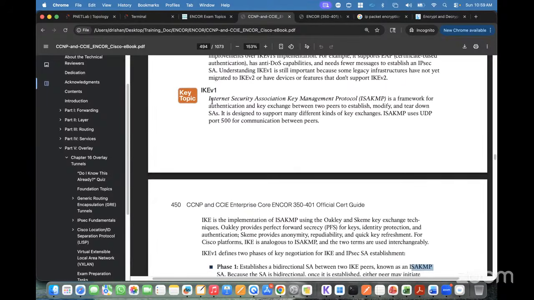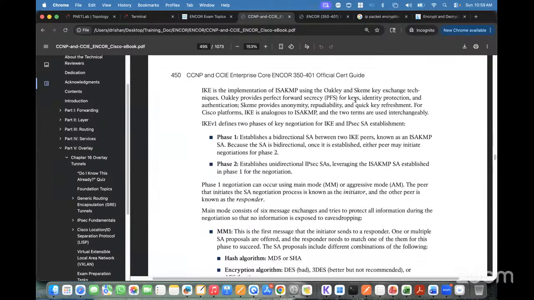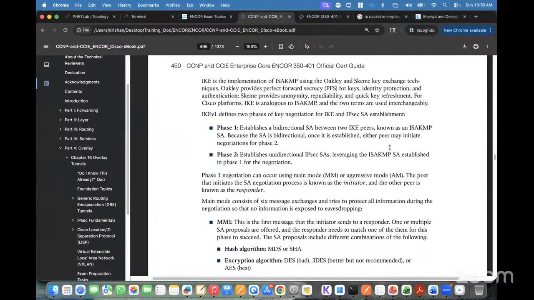ISAKMP is known as the Internet Security Association and Key Management Protocol. This protocol is responsible for building the phase 1 tunnel, that is my control tunnel. And then we use another protocol, that is IPsec. This IPsec is going to be used for the phase 2 tunnel. So we have to build these 2 tunnels. I will show you how phase 1 is going to build and how phase 2 is also going to build.